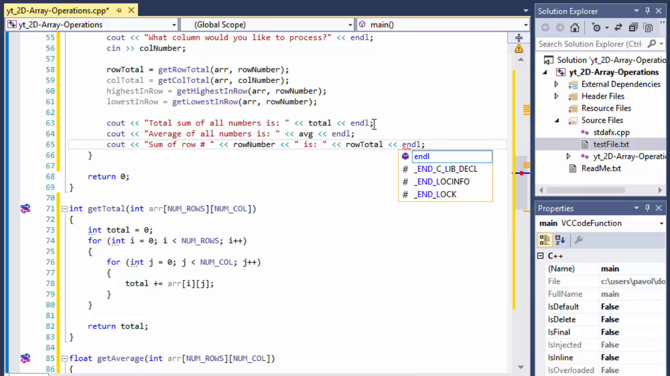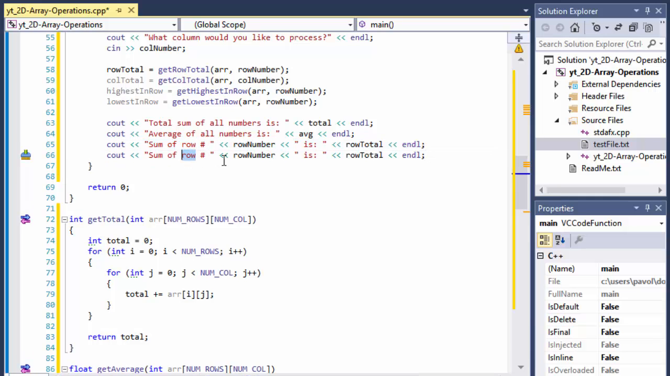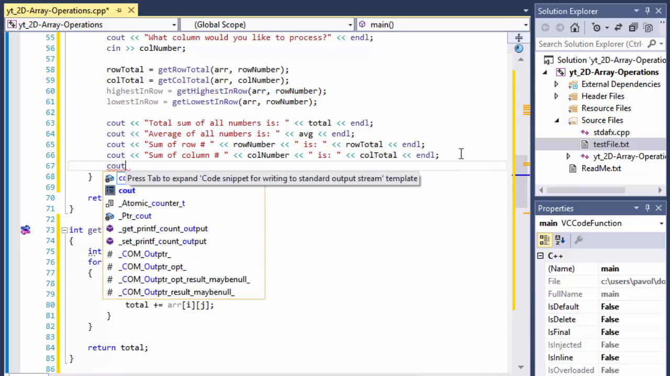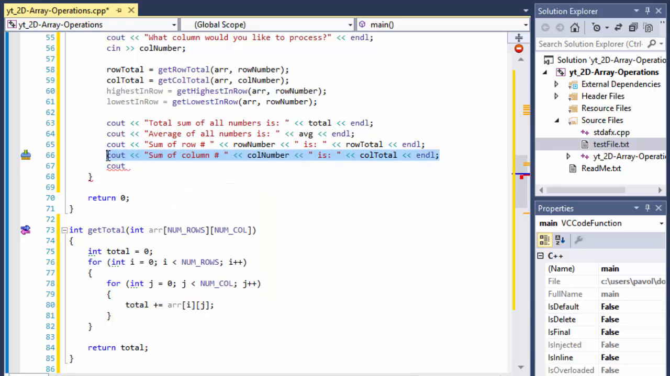and endl, and I'm gonna copy paste this because this is gonna be similar for the second one, except this one will be the column number, and this is gonna be "column number is," and this is gonna be column total. All right, and now the highest and lowest. All right, so cout, actually, you know what, let me just copy paste it again. Actually no, this one, because I'm gonna be doing the rows.